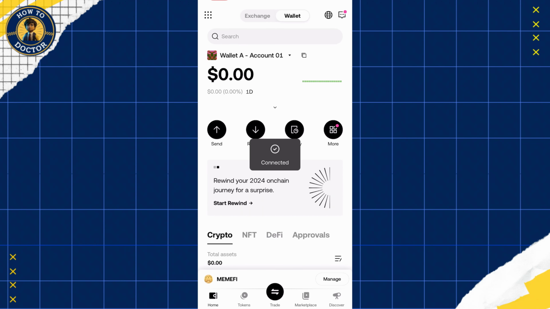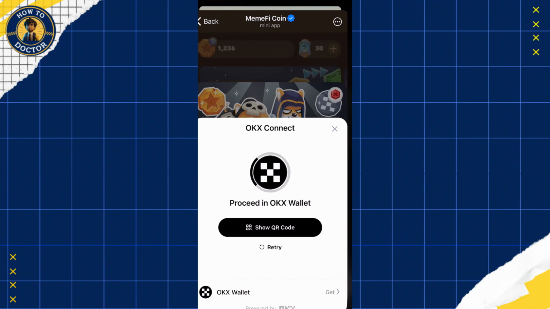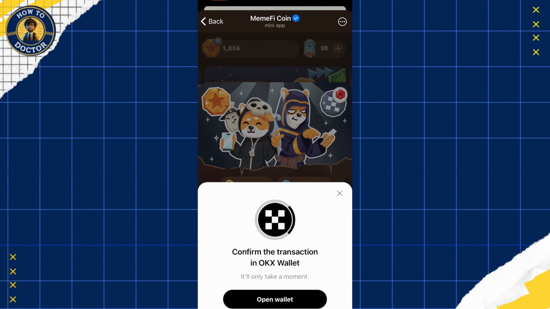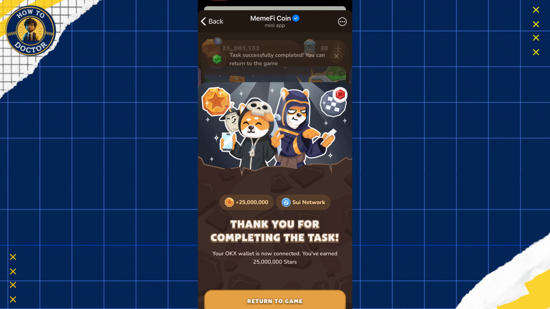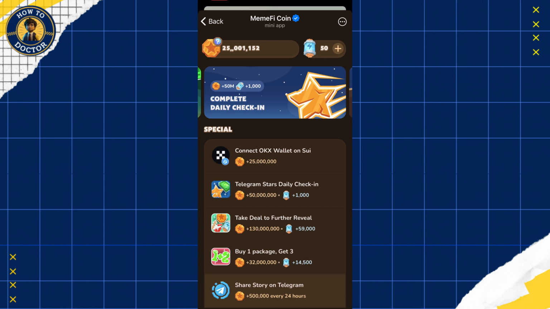You'll receive a notification when it is connected. Go back to MemeFi Coin app and confirm it again to check whether the connection is successful or not. Just follow the steps provided, and once it is done, then you'll receive your reward in connecting OKX to MemeFi Coin.